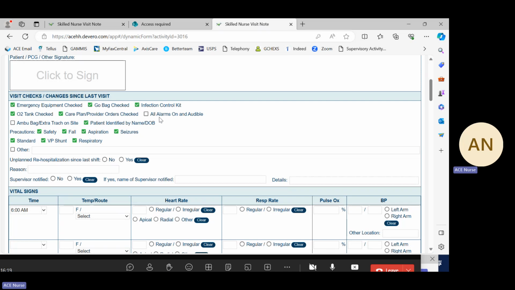And this talks about alarms, all alarms on and audible. If your client is on a ventilator, it has set alarms on it, and also a pulse ox machine in the home. If they have a pulse ox machine with the ventilator, they have alarms in the ventilator machine. You have to click on this, meaning that all alarms are on and they are audible. You can hear your alarms. That's what this indicates. If it's not a ventilator patient or the patient is not on a continuous pulse ox machine, you don't have to click on this. Even if they're not on a ventilator, if they have a continuous pulse ox machine in the home, you have to click on that. Okay, and if they don't, you don't click on this.